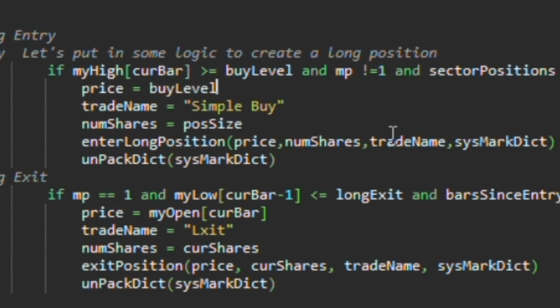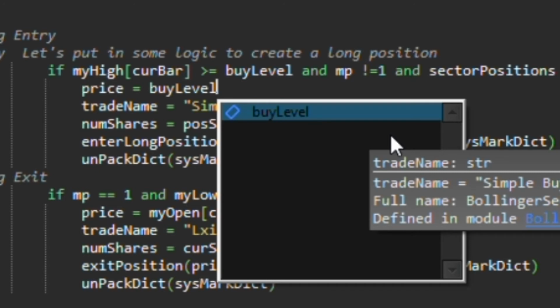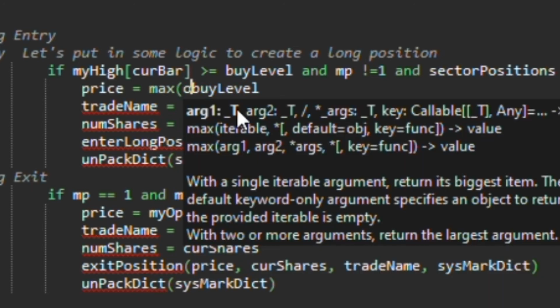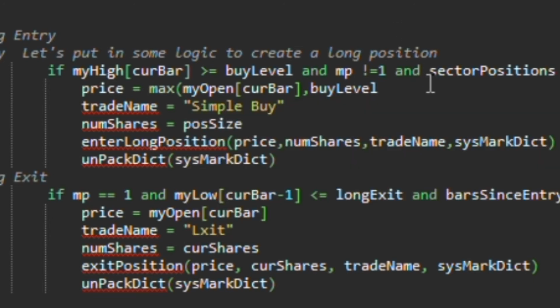What if it's a weekend, and we had some news over the weekend, and the crude gaps through our buy level? Well, the market opens beyond our buy level, we would be filled on a backtest at the open of the bar. So what we've got to do is say max, my open, and here I'm forcing you to do this. Like I said, it's not 100% done for you, but it makes sense for me to do this.